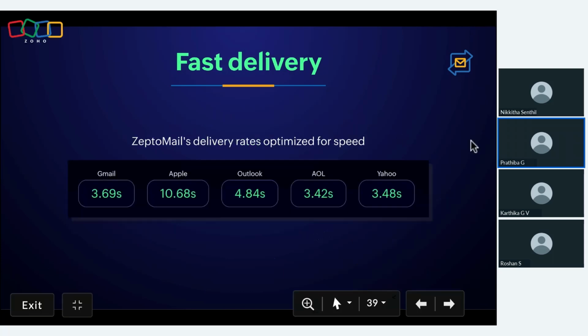And as a testament to our claim of fast delivery, take a look at the delivery stats given here. These numbers are the time taken by the emails to reach respective email clients.